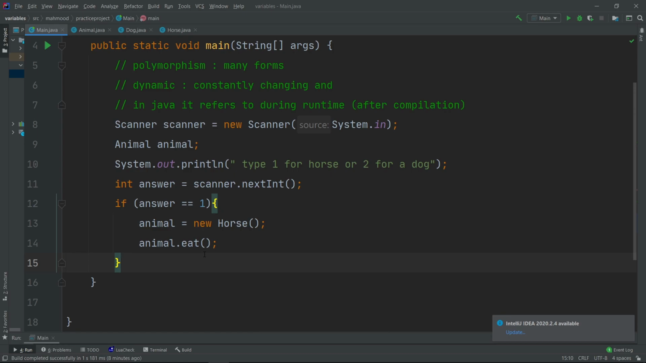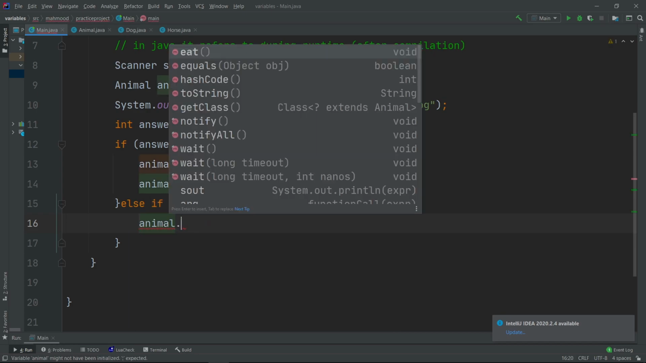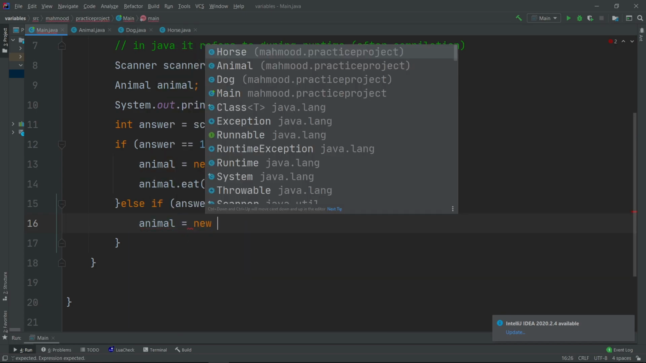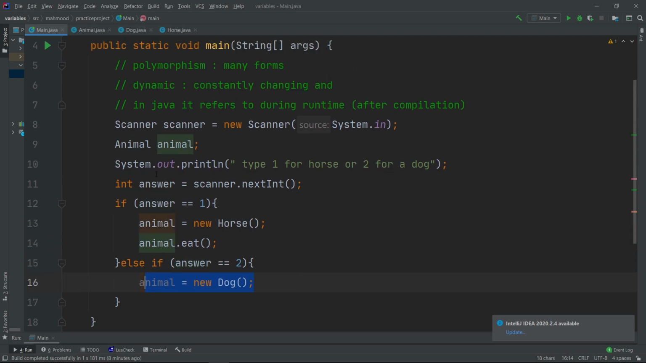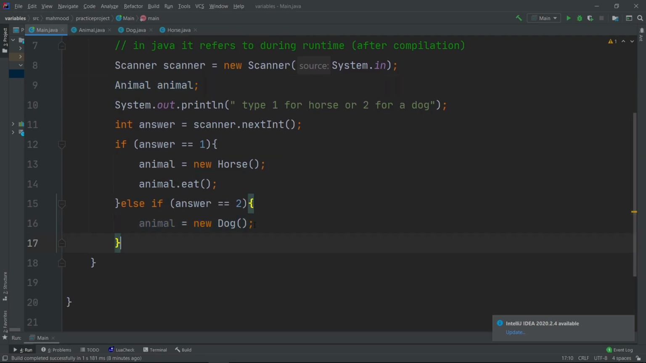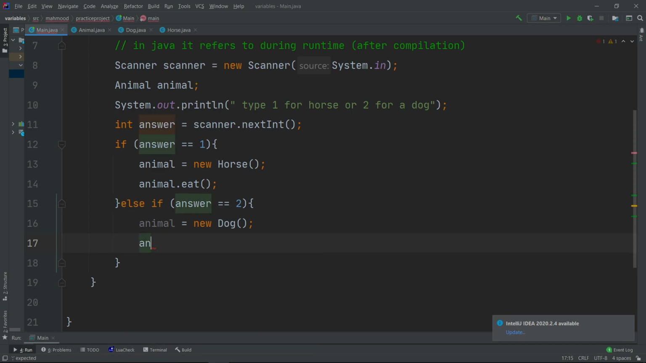And then else if the answer is equal to 2, then we will create a dog instead of a horse. We'll do the same thing: animal equals new Dog. So we are going to create a new dog, and this here will be a dog. And then we can call the eat method for the dog, animal dot eat. So the dog will eat.